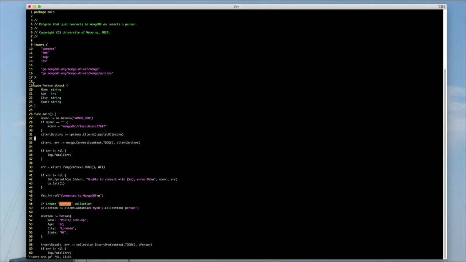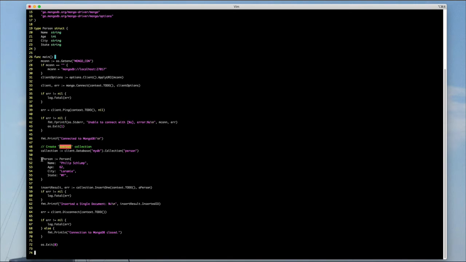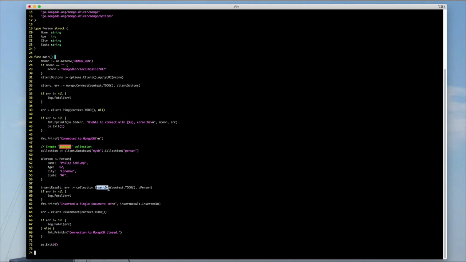Up here at the top, you'll notice that I've created a data type. Because of the capabilities of reflection in Go, this works out really nicely. We can create a variable with the data in it for a particular document, and we can do this call to insert one that has a context and a person. The context has already selected the database up here of MyDB and the collection person. So that tells it what database and what collection you're going to work with, and then you can insert stuff quite easily.